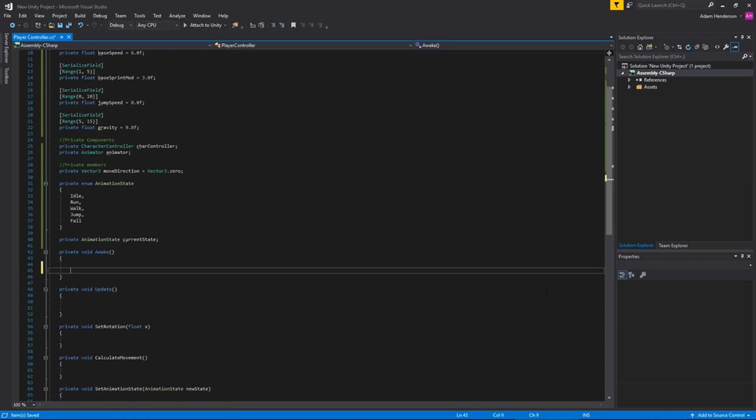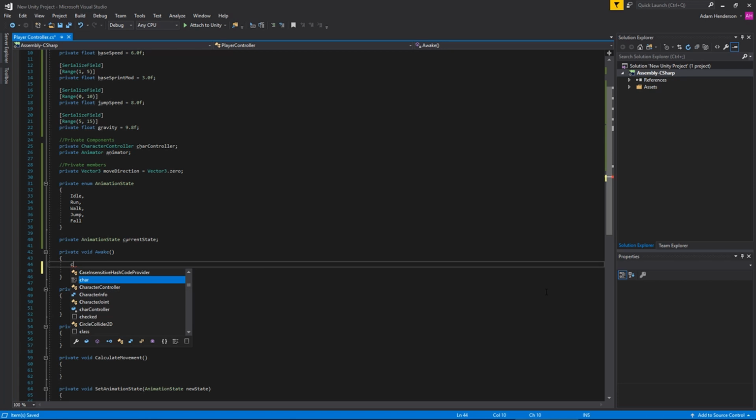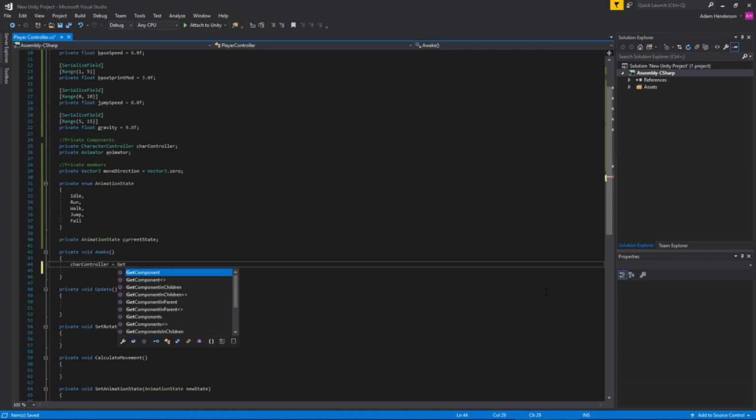Now in awake, this runs as soon as the game object is spawned into the level, so it'll run at the very beginning. We're gonna get those components off the current game object, the ones that we added at the top, so the character controller and the animator.